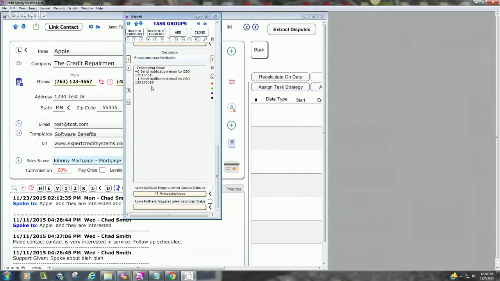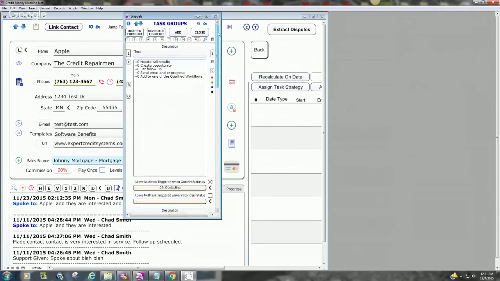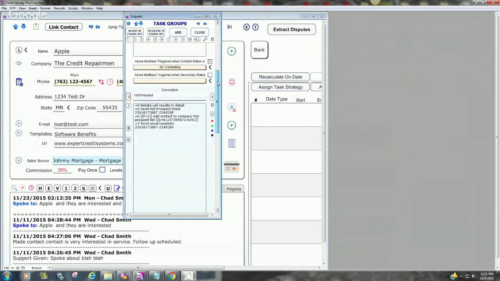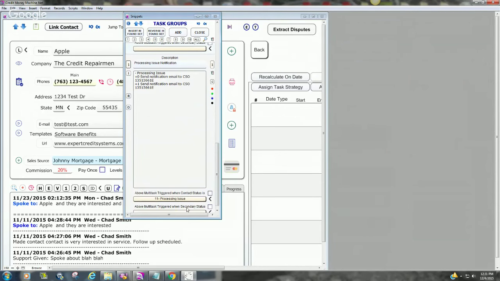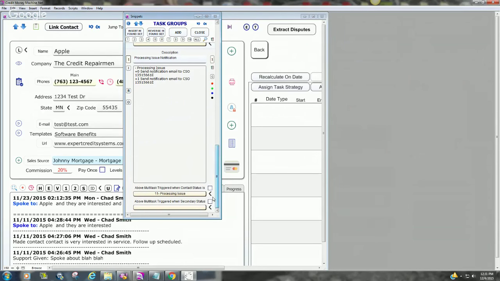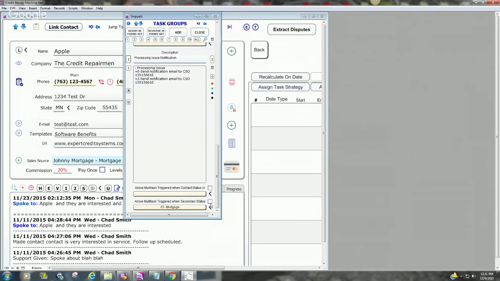And we won't create a whole new one. We'll just change the stuff that needs to happen. So we'll change this one here to mortgage. We'll clear this one out. And this group is going to be triggered only by a secondary status.